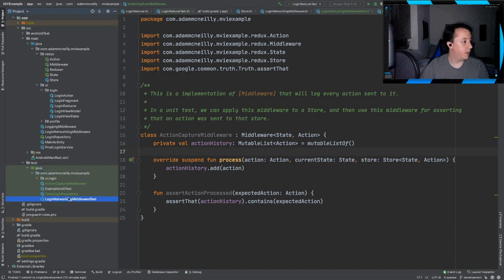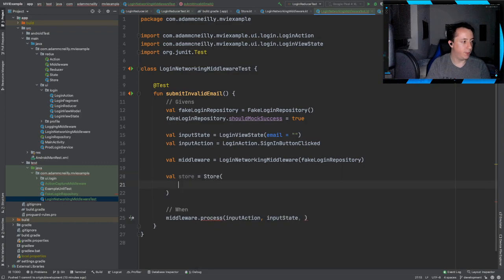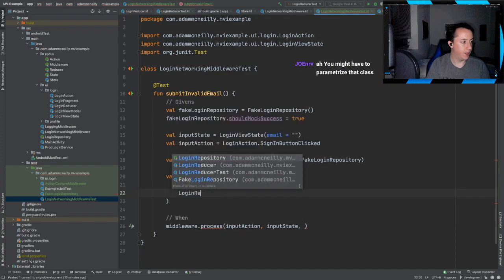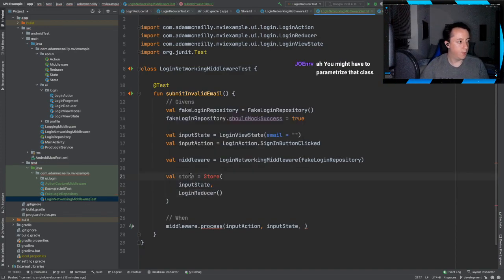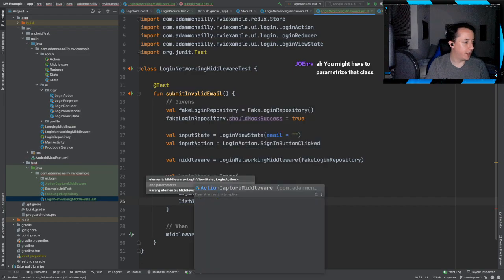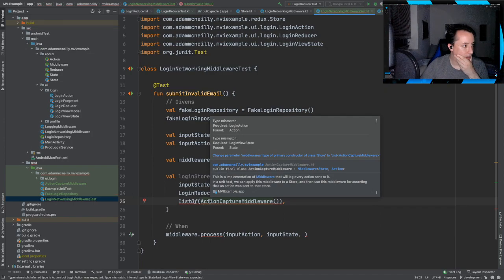So then in our login networking middleware test, we can go a little step further and say our store will be store. We can call this input state, login reducer. We'll call this login store. Yeah, that's what I'm thinking of. I'm going to try this for now just to see if it yells at me. And then we call this action capture middleware. Yep, this is where it's yelling at me. Also, this is suspending, so we'll have to do another stuff.